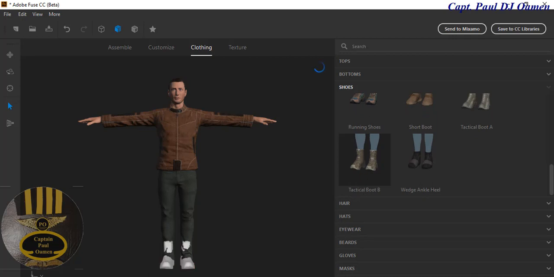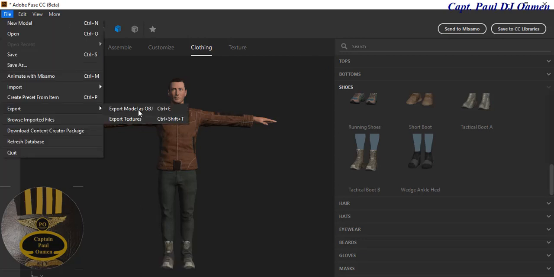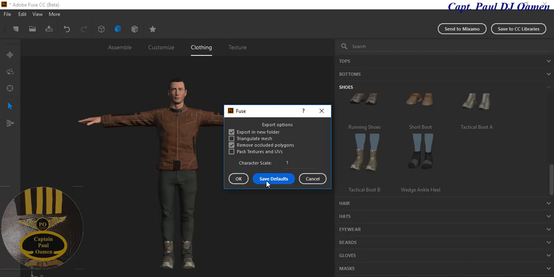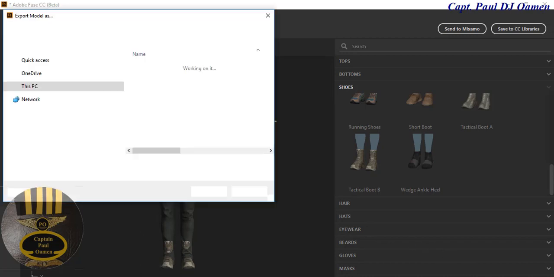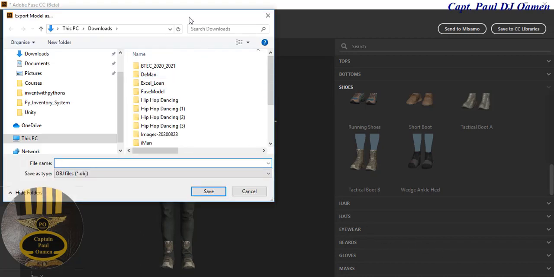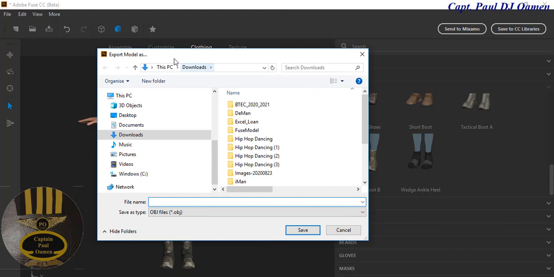Okay, now that all of that is done, the next thing I'm going to do is export the model as OBJ. Save default. Then I'll click on OK. Now let's give it a name. It's right there in my download box.